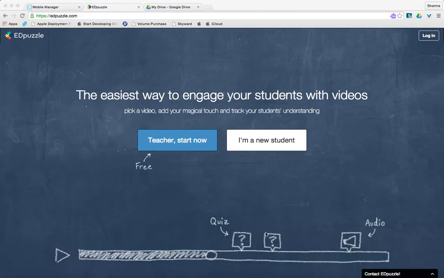Today we're going to give a tour of edpuzzle and what it can do for your classroom. In order to go to edpuzzle, you go to edpuzzle.com. My recommendation is that you use a computer for this, not your iPad. First thing that you're going to do is you're going to start as a teacher. So we're going to click on the teacher, start now.